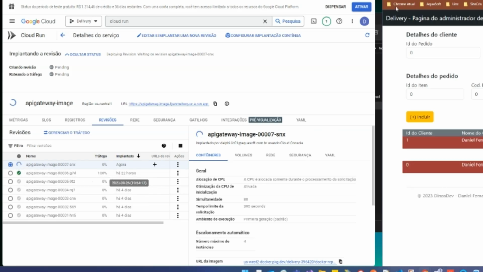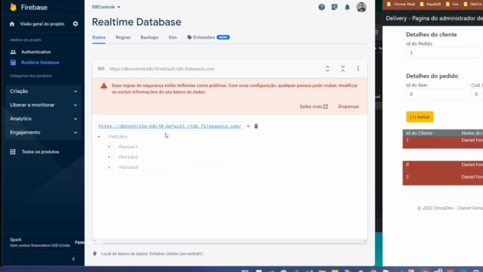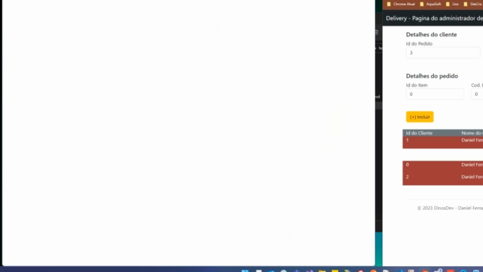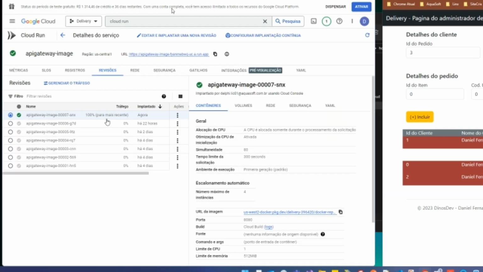While the most recent version is still updating, I can even do a POST here. I will put anything here, include POST. Look at order three here in Firebase. It continues to work. And as soon as it finished, look, it updated. Now 100% of the requests are on the new version.